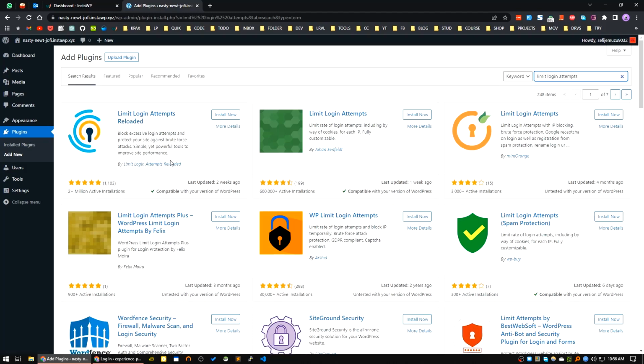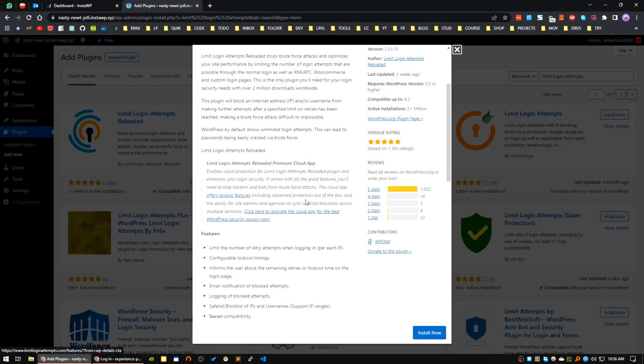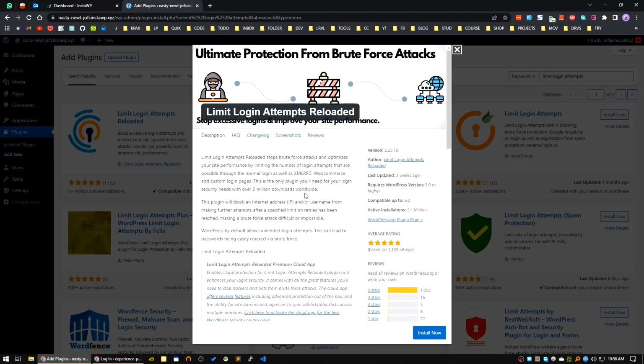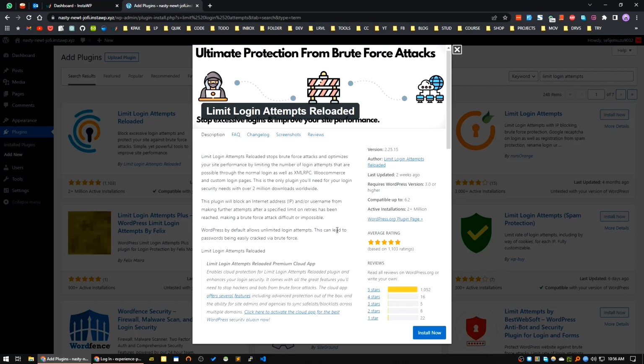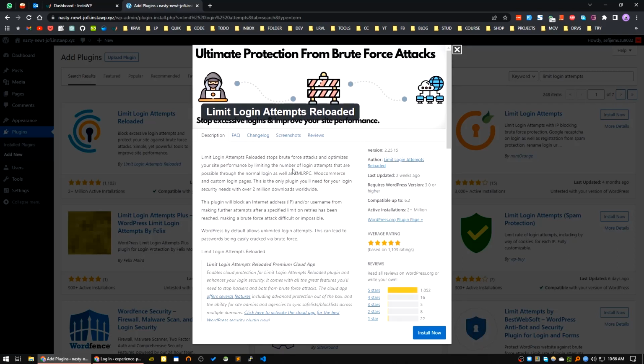If you check the description, it's a very good plugin with very good support. Average rating is 5 stars. I hope you will like this plugin. What this does is provide ultimate protection from brute force attacks or DDoS.